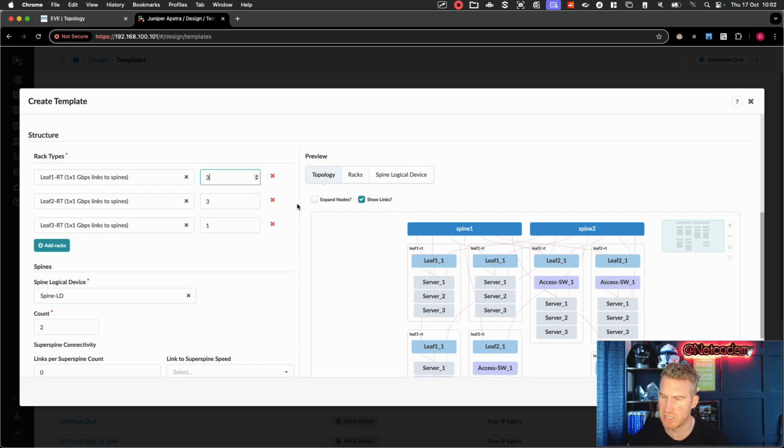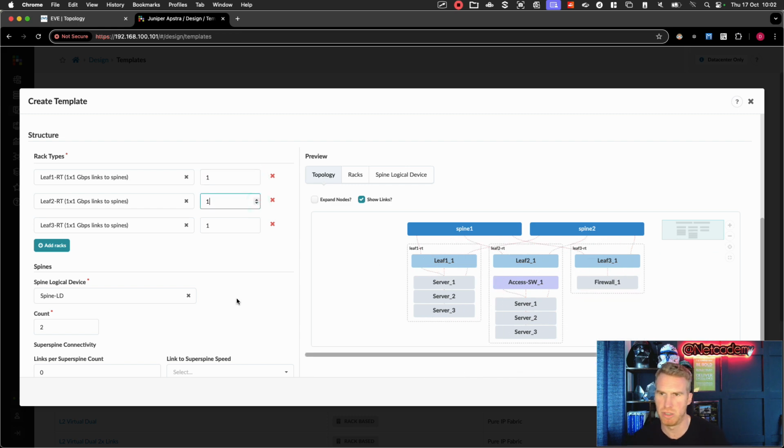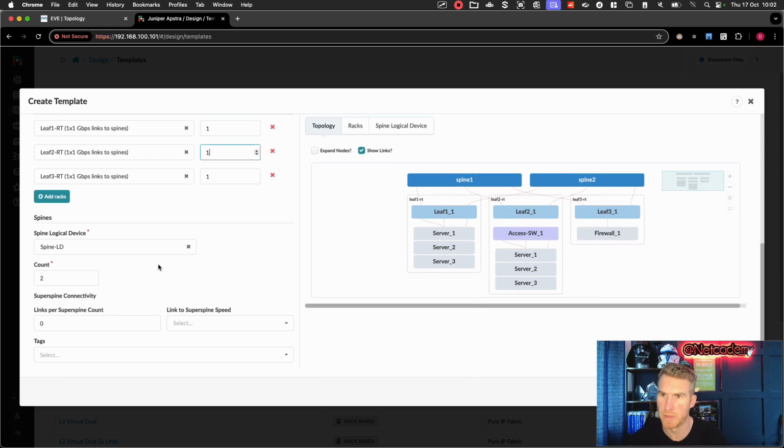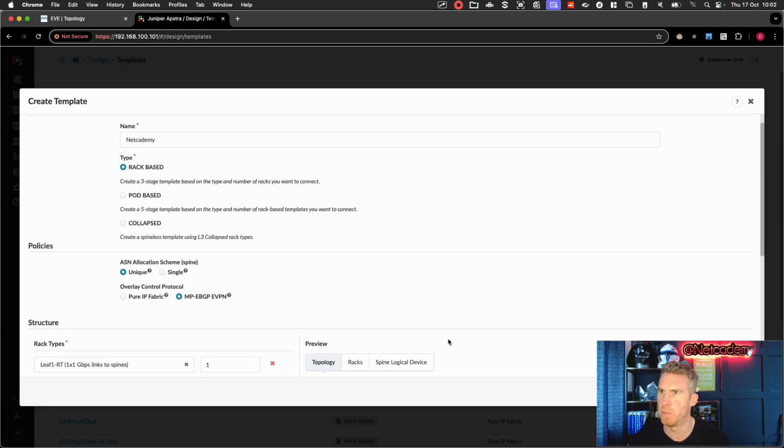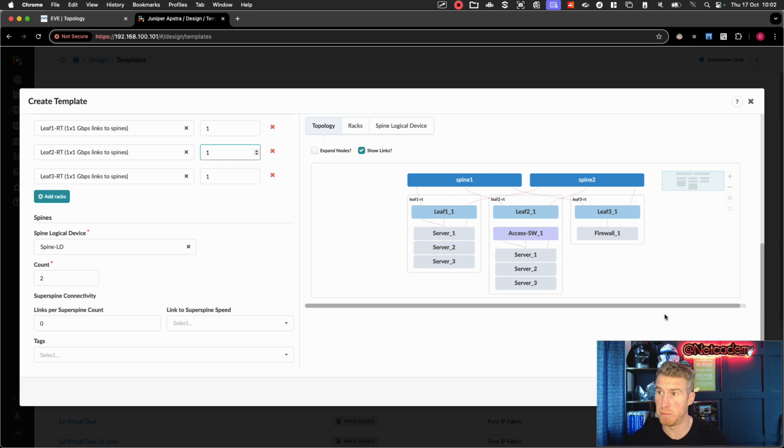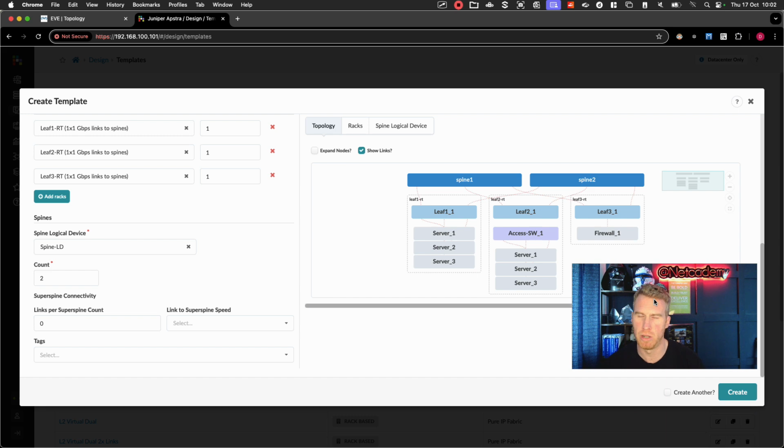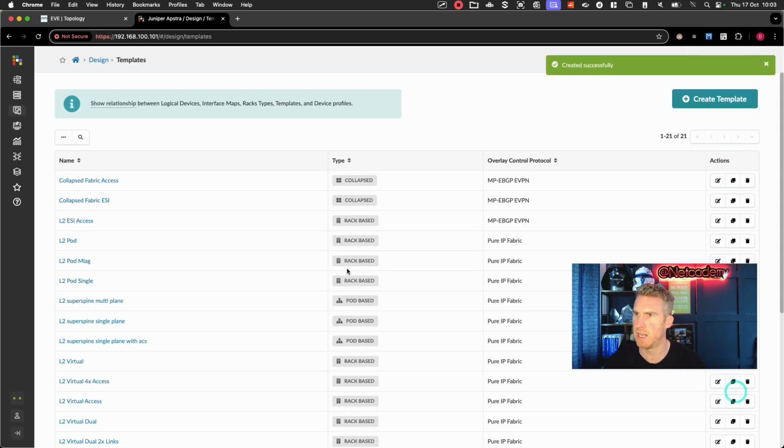You can see it's just scaling it out. Obviously, that's not the case here, but just to show you how quick and easy it is. And you can also define, do you have any links to super spines? We don't at this point. Really, that's it. We've designed our data center, spine 1, spine 2, 3 different rack types and who's connected to who. Again, the logical devices are the building blocks of this. So let's now create this, create it successfully.